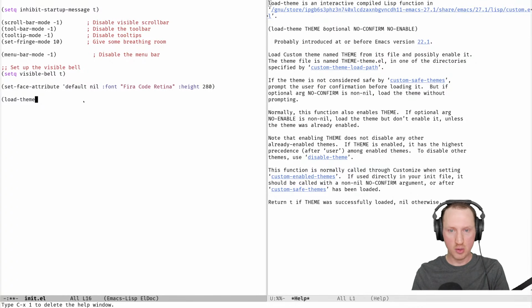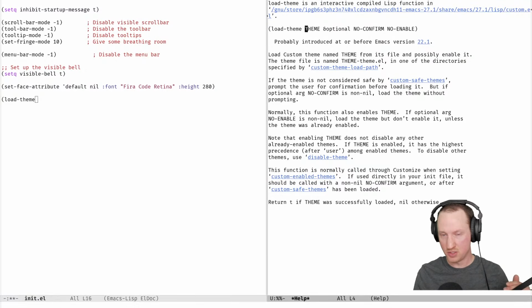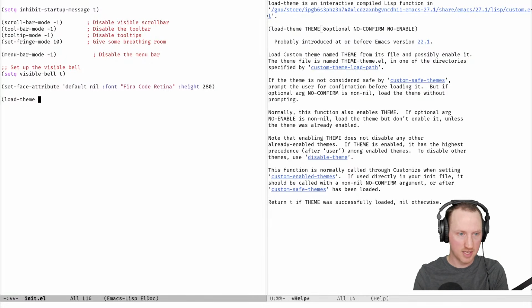Okay, so I used describe function, and I asked it about load theme, and now we've got this documentation here about what load theme does. So the first parameter is a theme, and then there are some optional parameters for no confirm, no enable. We're not going to worry about those parameters. The main thing is we want to say what theme we want to load. So I'm going to tell it Tango Dark.